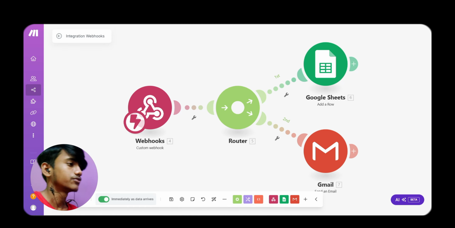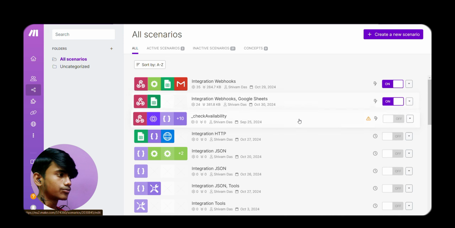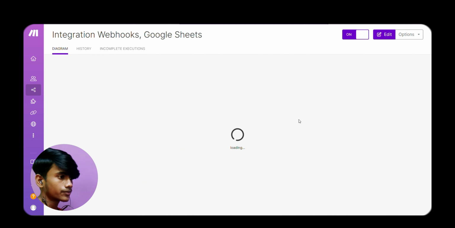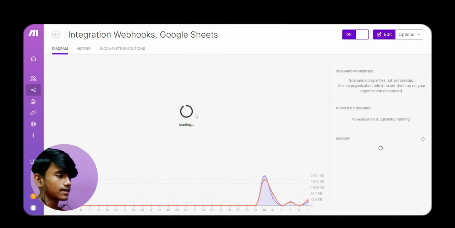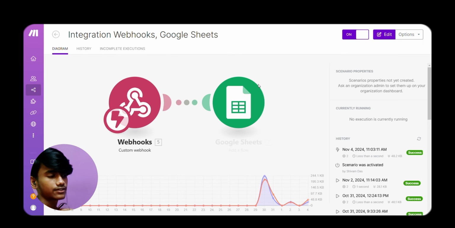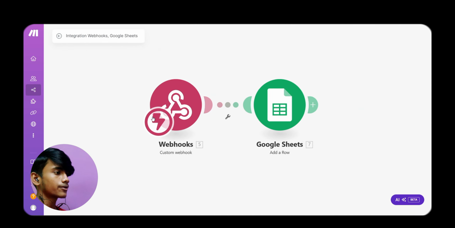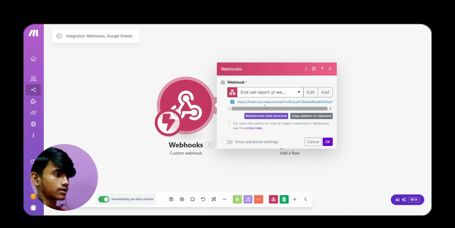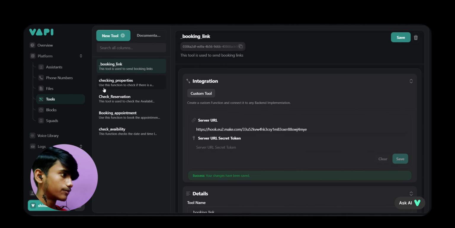Okay, let me show you first. This is the automation you need to build for the end call report, which is going to capture the call summary and the call transcript. For that, you just need to build this simple automation, which is a webhook. You just need to add a custom webhook, copy this URL, and head over to Vapi.